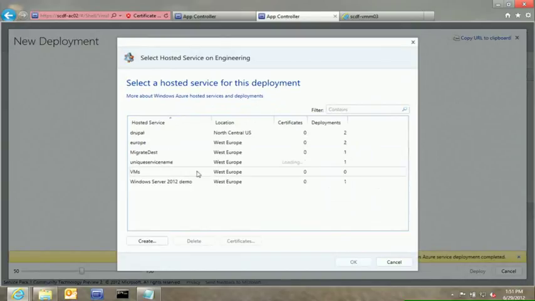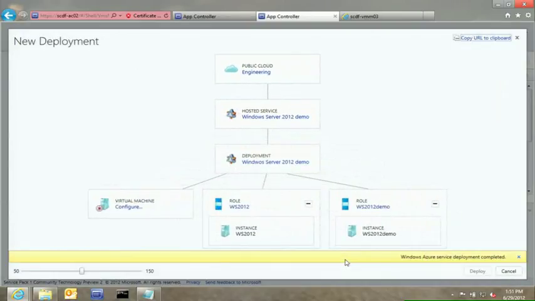I'm going to pick an existing hosted service. If I needed to create a new hosted service, I can actually do that as part of this process as well. Hosted services just provide a unique URL for applications to use, and so at the moment with Windows Azure, they all start with a prefix and then .cloudapp.net. The way you get one of those URLs is you create a hosted service.